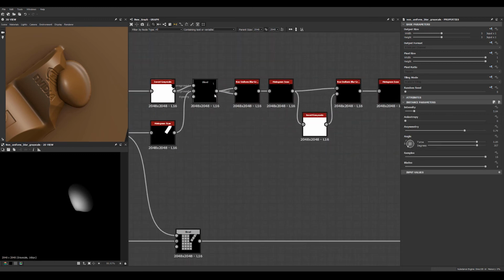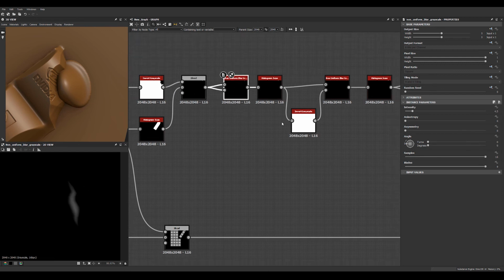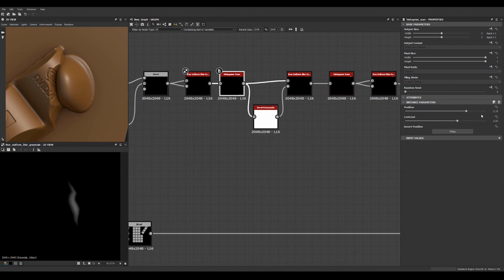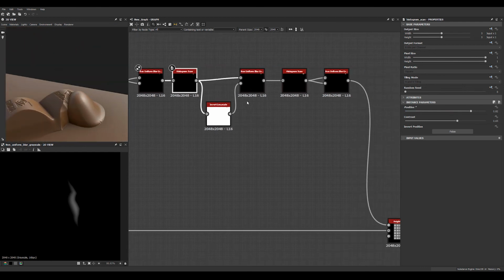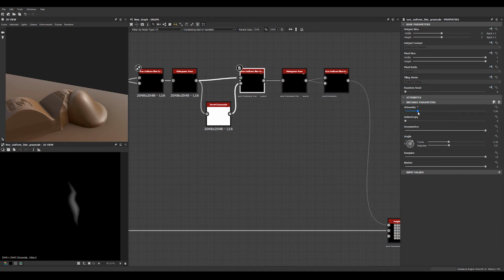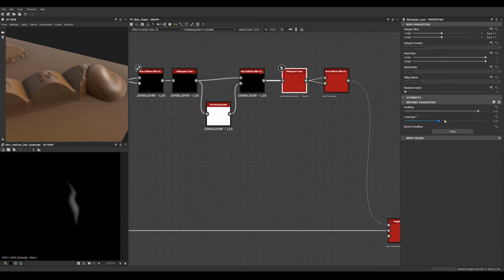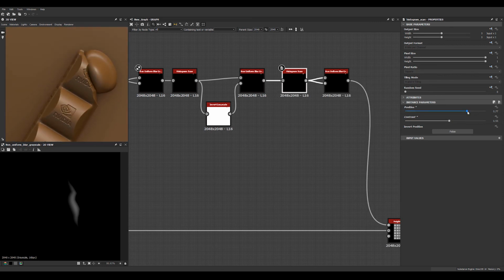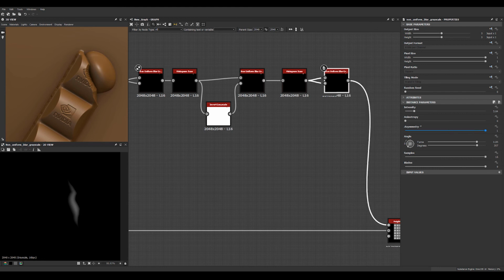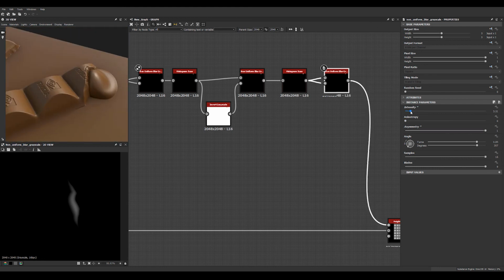Now we can actually go back and massage this a bit, depending on how much caramel we want. Yeah, the height is a little bit off there. Just play with these values while looking at your composition.